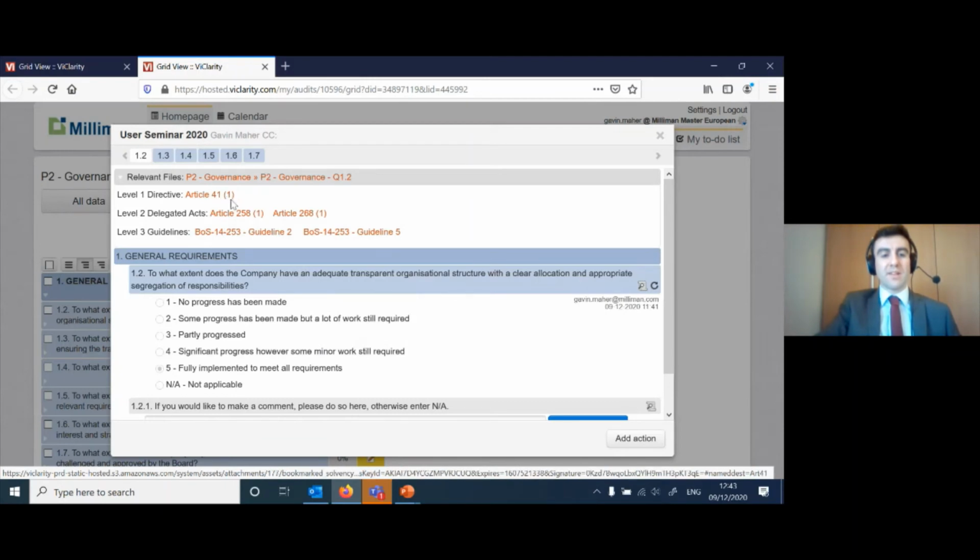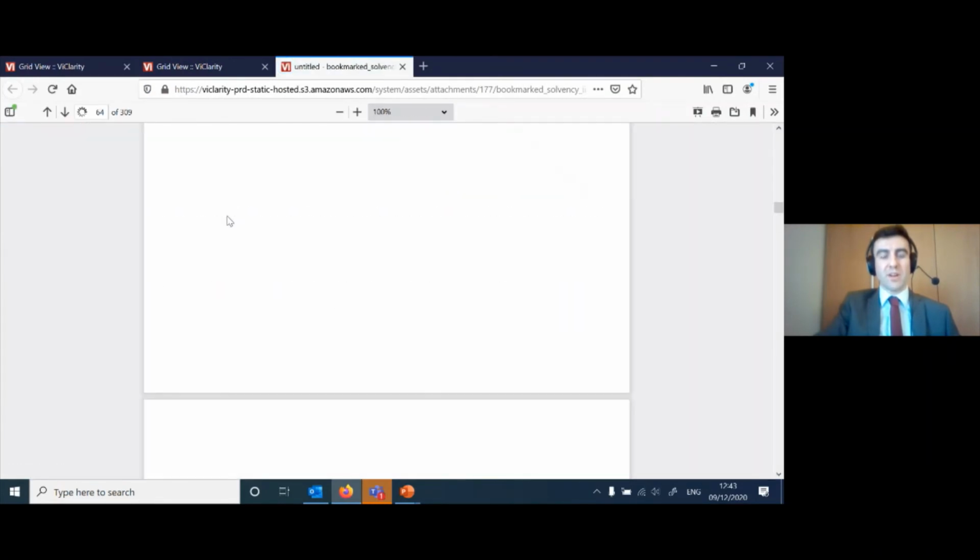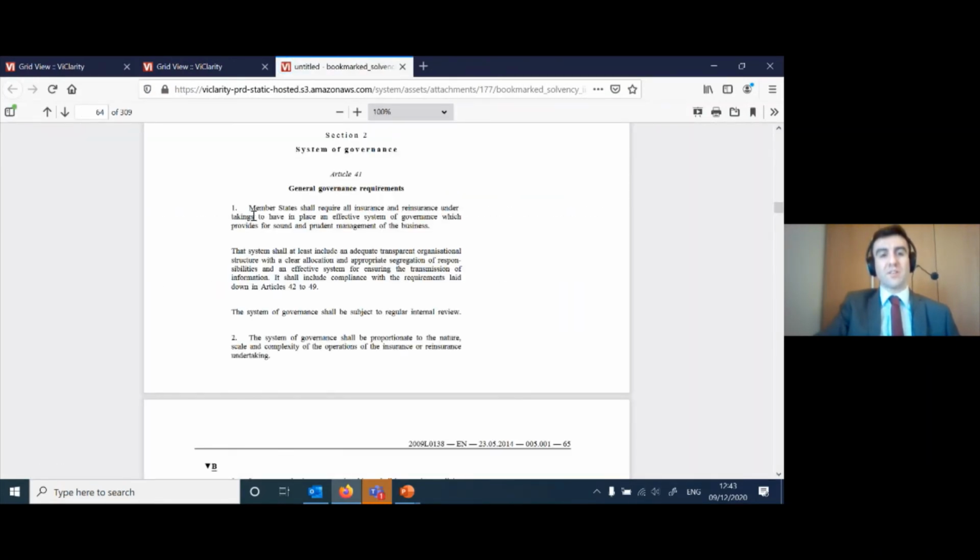So you can see if you click this link, Article 41 will pop up straight away, and it will bring you exactly to that piece that you need to focus on. So Article 41, paragraph 1 in brackets here. So if I click this as an example, you'll see my screen just loads, and it brings us exactly to what that user needs to review.